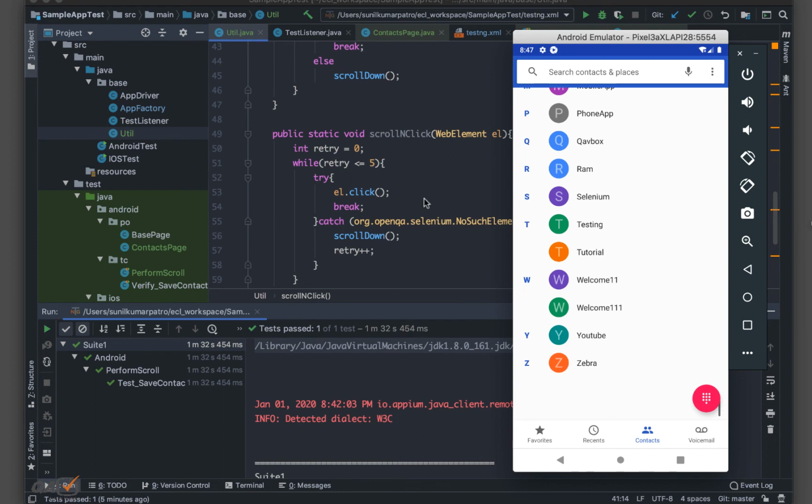Okay, so if you are having any doubts or any issues, you can put them in the comments and we can discuss further. Okay, so that's all about scrolling functionality in Appium for both Android and iOS.